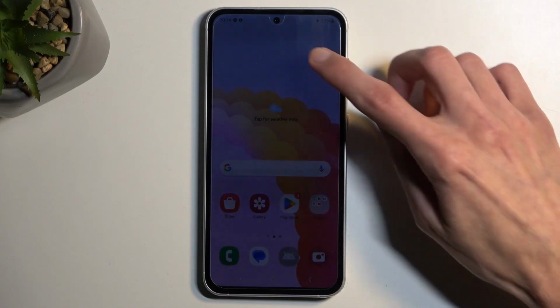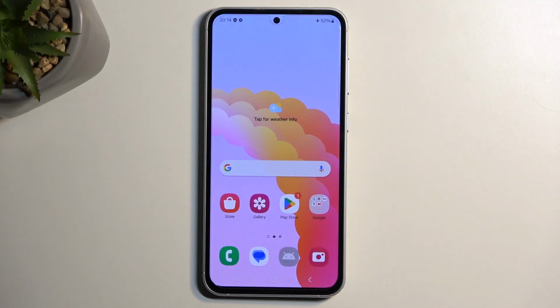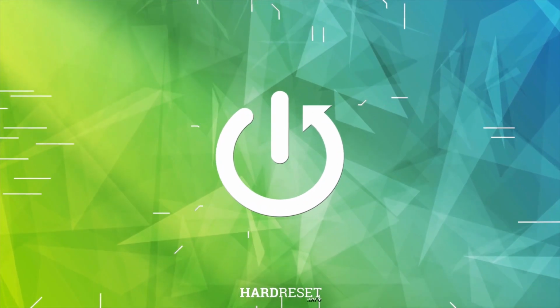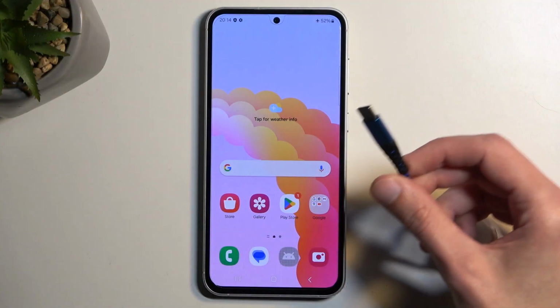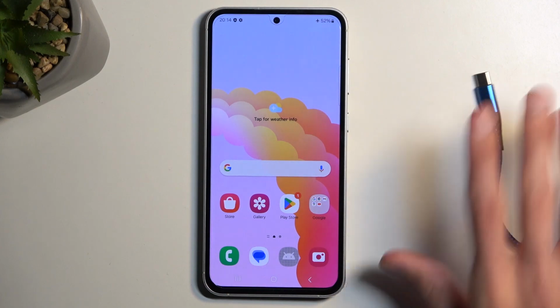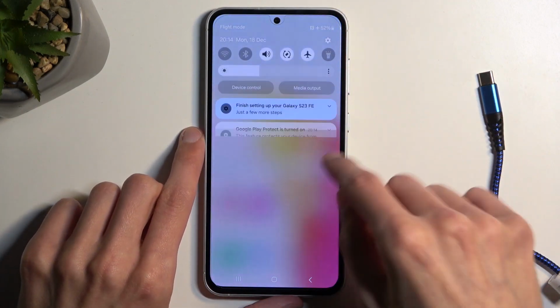Welcome. In front of me is a Samsung Galaxy S23 FE, and today I will show you how you can wipe cache partition on this phone. Now for this we will need a cable that is plugged into your computer, and for now just have it ready on the side. Next we're going to turn off our device.